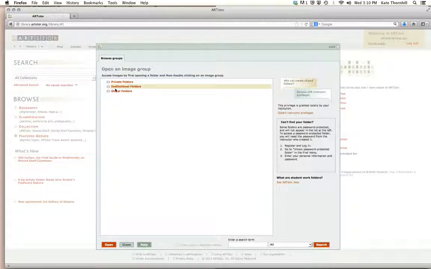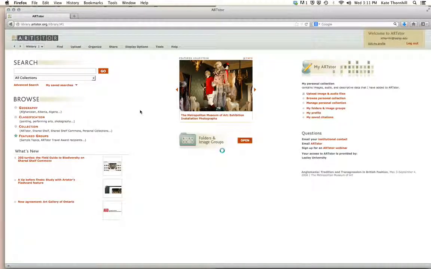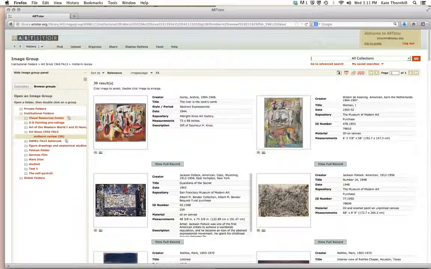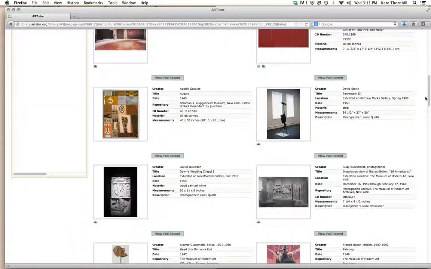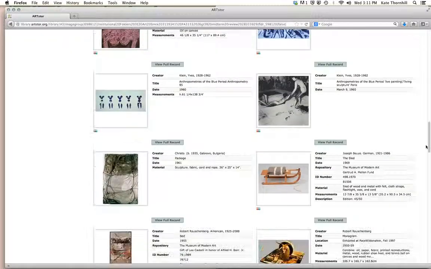And then we have institutional folders. I'm going to expand that and then find the Art Since 1945 class. Here we go. I'm going to expand that to see what image groups are inside of that folder. And I'm going to double click on it to open the image group of 39 images. And from there, you'll see that there are many images that the professor has put on hold for you to study.